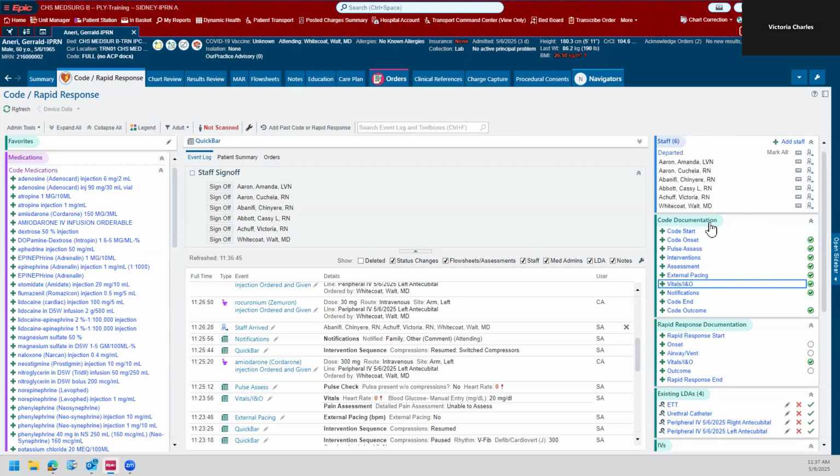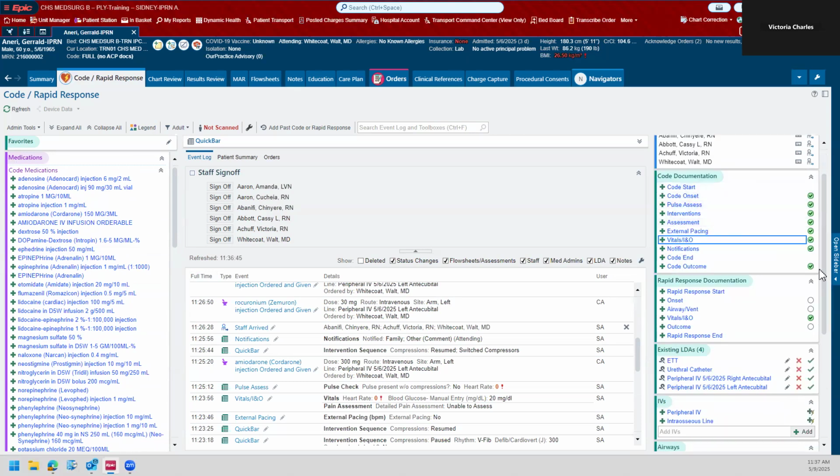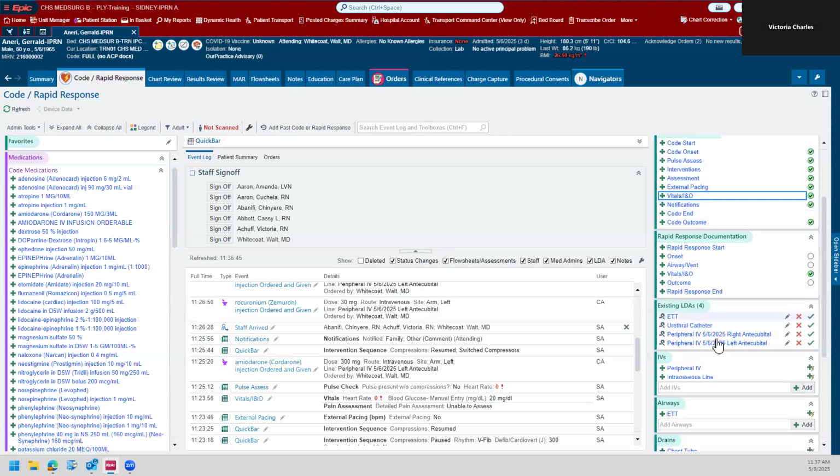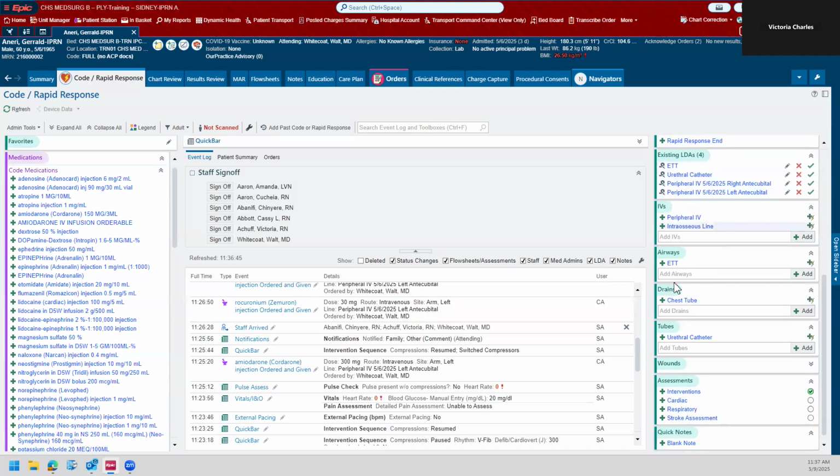Okay. But as you become more proficient and quicker at using this, what is absolutely needed is your medications, your staff, code documentation to be completed, or rapid response, depending on if it's a rapid, all of your green check marks, and any LDAs that were inserted during the code need to be listed on here. Okay. And then for every staff to sign off on the events of the code.